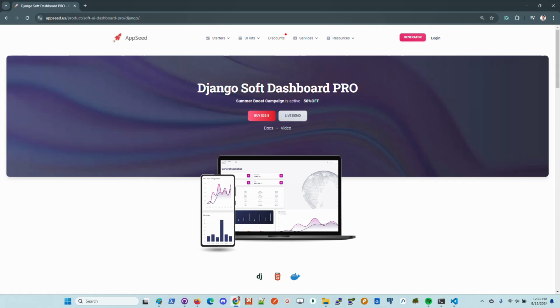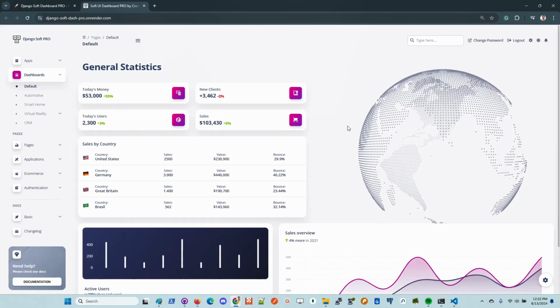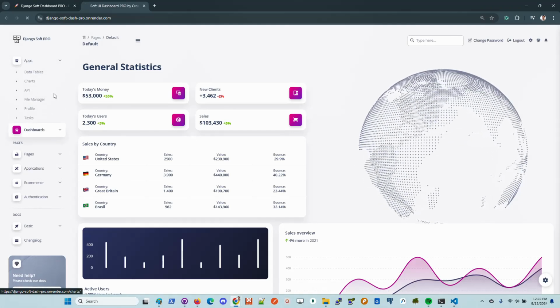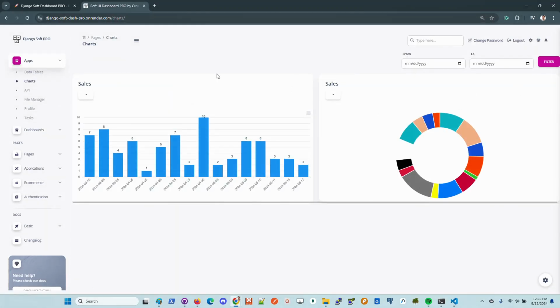I will say a few words about the latest updates we've made on Django Soft Dashboard Pro. Now the product comes with an enhanced data table module. Also we did some changes on charts to add these filters.